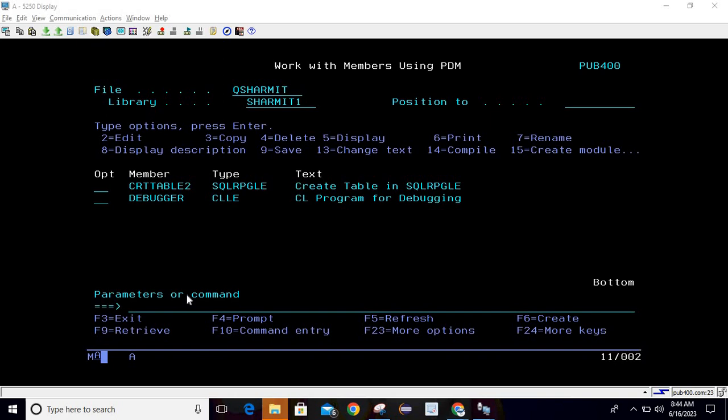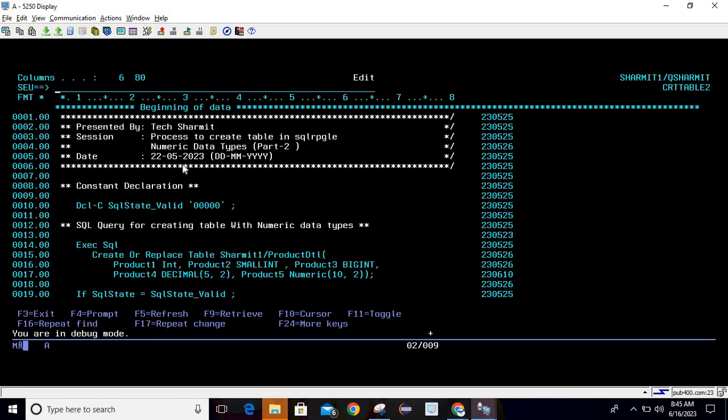Okay, so what we are going to do in this demo program. Firstly, we will create one table through an SQLRPGLE program, and in that table we will use only numeric data types. In our last session, we discussed all the data types related to character or string. This time we are going to discuss all the data types related to numeric. For that, I have already created one program, so I will take this program in edit mode, and now we will see the program.